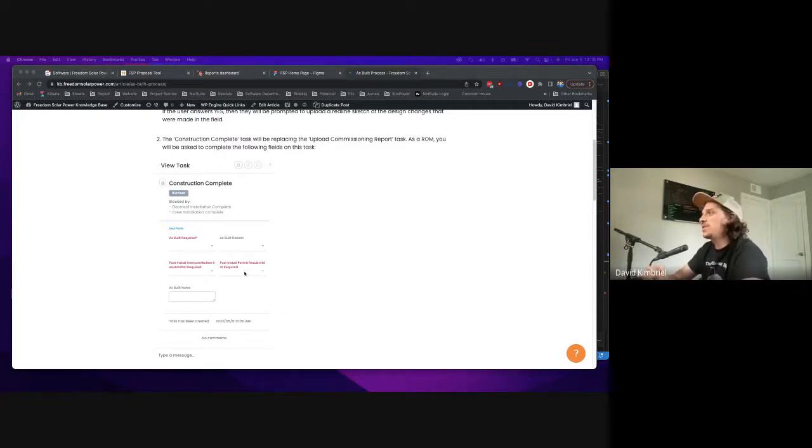If one of those is selected yes, then that's going to prevent you from scheduling the utility inspection until CAM has resubmitted the interconnection application, or prevent you from scheduling the city inspection until CAM has resubmitted the permit application. That way you don't have projects in your scheduling inspection queues that aren't ready to schedule for the inspection.